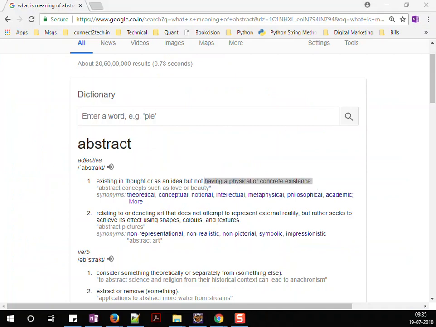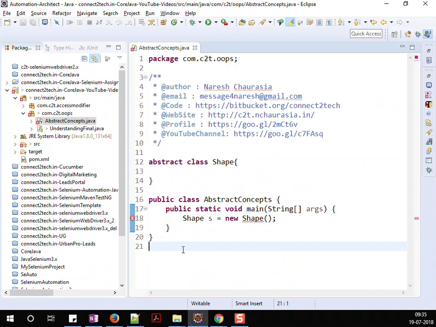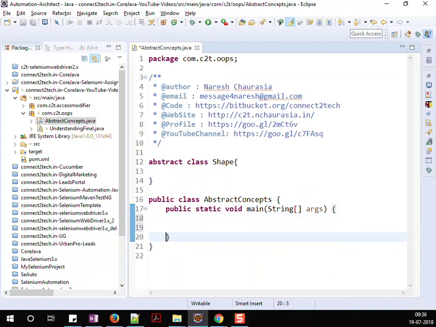So let me go ahead and remove this line here, line number 18, because we already cannot create an instance of an abstract class, as you have already seen. Now this is one way in which you can create an abstract class, simply by adding the keyword abstract, and that's it. Abstract class is created.